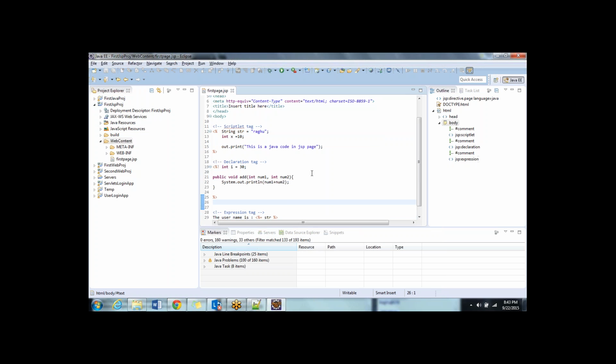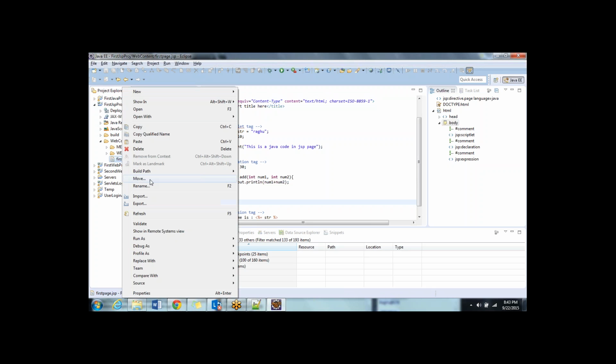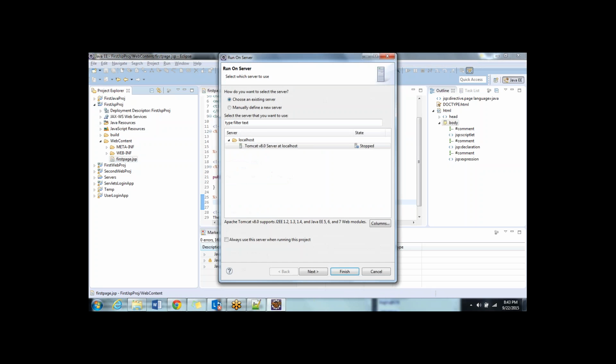So let me quickly do one round of testing. Let me run this page on the server and explain some stuff. Run as, run on server.